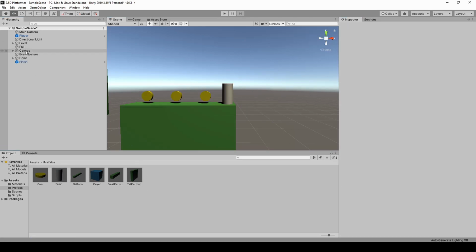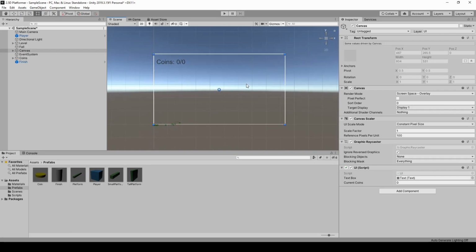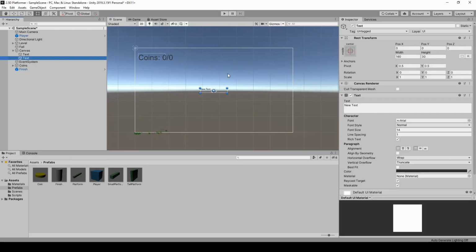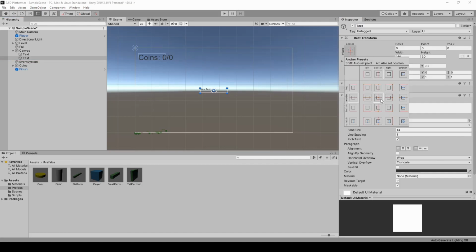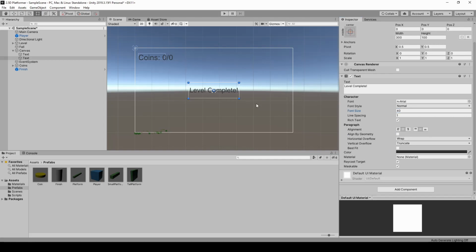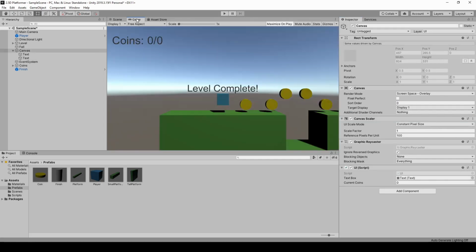Next, we're going to update the UI. Zoom out by double-clicking the canvas object and click 2D. Right-click the canvas object and create another text object. Name it Level Complete. Set the anchor to the center. Set the size to something large, mine is 300, 100, and put in the text box Level Complete. Set font size to 40 or something large. Set the alignment to the center. Now we have a huge congratulations message, but it'll be there the whole time.